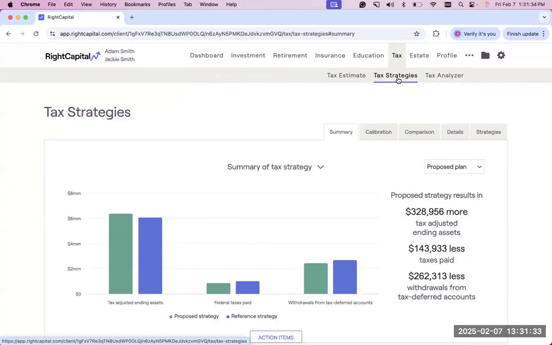And then you can use that tax strategy option in the proposed plan to see the difference and really run it through the Monte Carlo trials. So super helpful there. And then the last point I just want to make is in our report section.